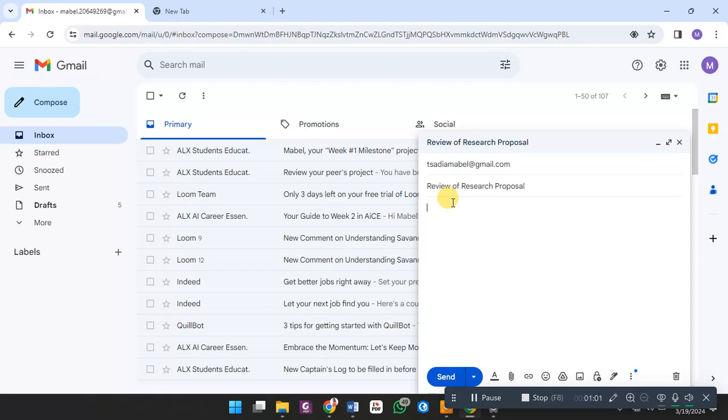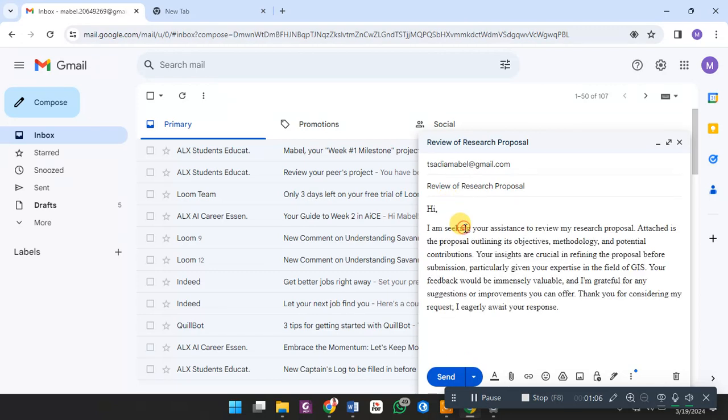Already I have the email typed, so let me just paste it so that I'll fill in whatever we have to do today. So hi, I am seeking your assistance to review my research proposal. Attached is a proposal outlining its objective, methodology, and potential contribution. Your insights are crucial in refining the proposal before submission, particularly given your expertise in the field of GIS, that's Geographic Information Sciences. Your feedback will be immensely valuable, and I'm grateful for any suggestions or improvement you can offer.